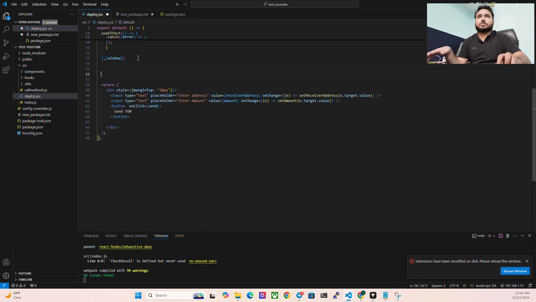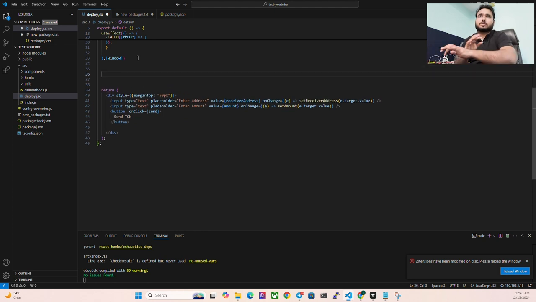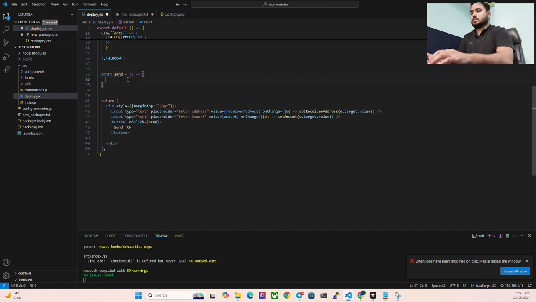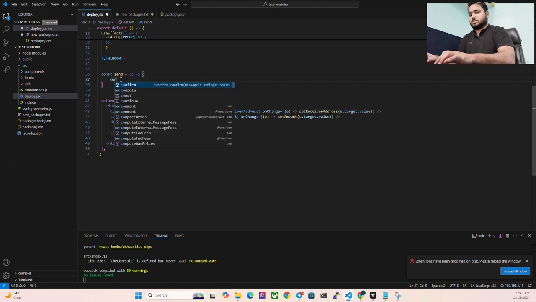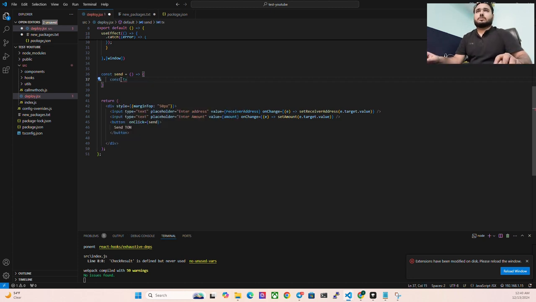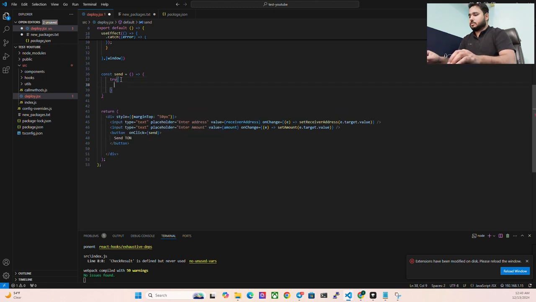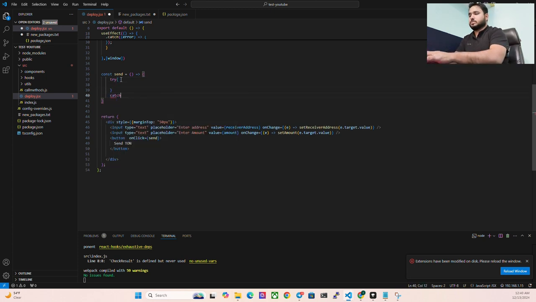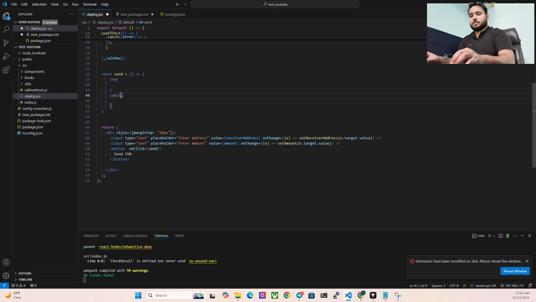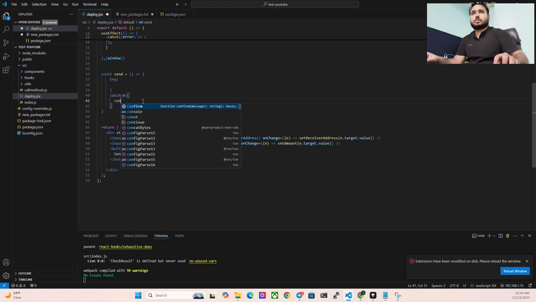Let's do it from the beginning. Considering that we have installed it and we have already called the function, the send function is there. Now we are going to create a transaction. Let's do one thing first. Let's put it in a try catch block.